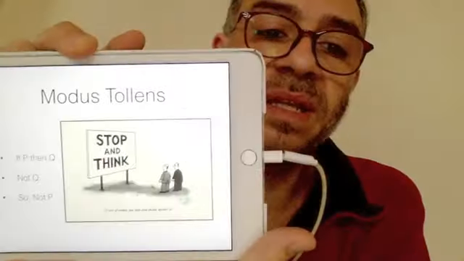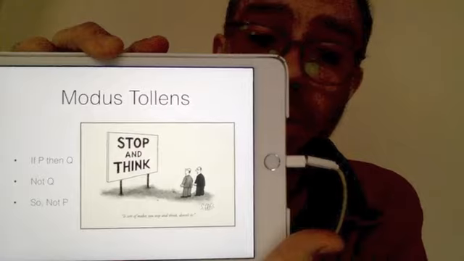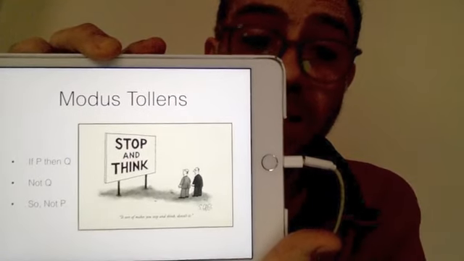Okay, let's take a look at another one. Here's a modus tollens argument, and this one says, if P, then Q, not Q, so not P. Let's give an example of this. We say, if I'm hungry, I will eat. And now we say, I didn't eat. Well, we know that if we're hungry, we're going to eat. So if we didn't eat, then we know that we're not hungry. That would be if P, then Q, not Q, therefore not P.